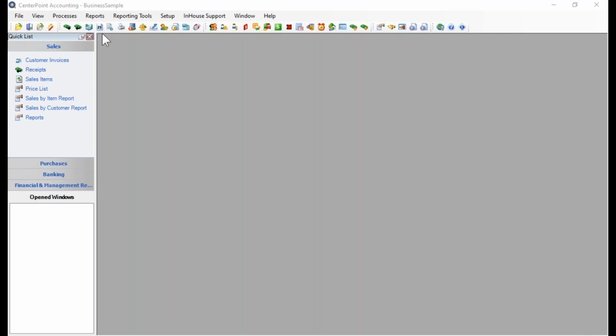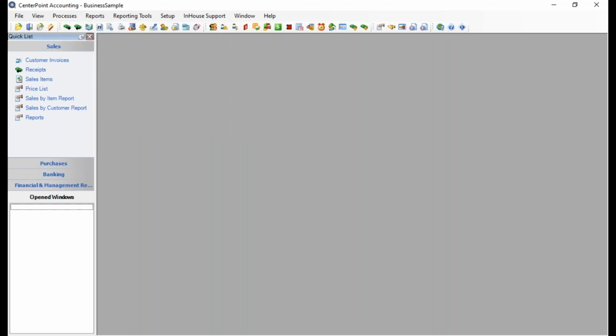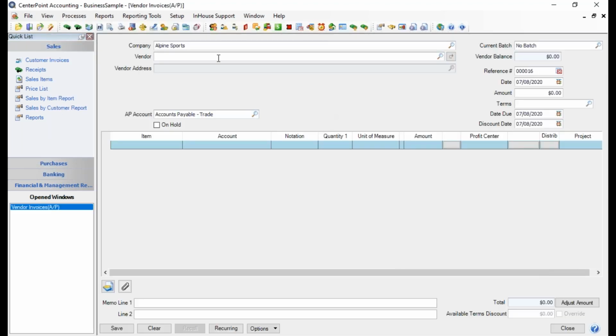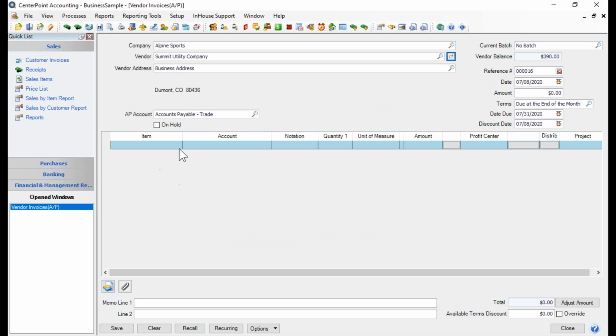To do that, I'm going to go into a vendor invoice. I'm going to go to Processes, Purchases, and we're going to enter in a vendor invoice. Okay, I'm going to choose the vendor as my Summit Utility Company, and this is for my electric and gas bill for my Colorado location.